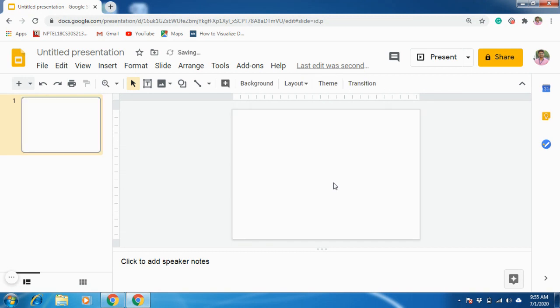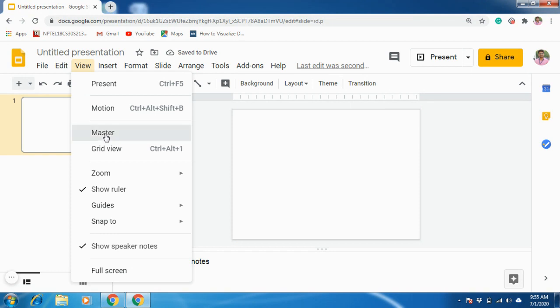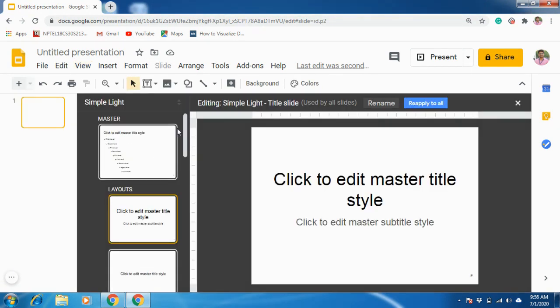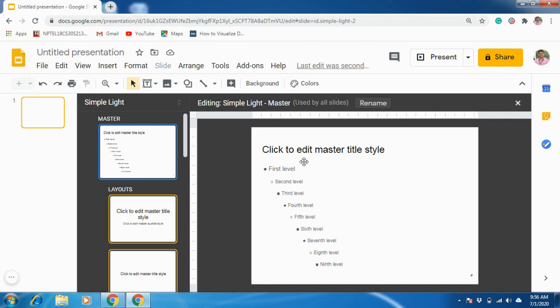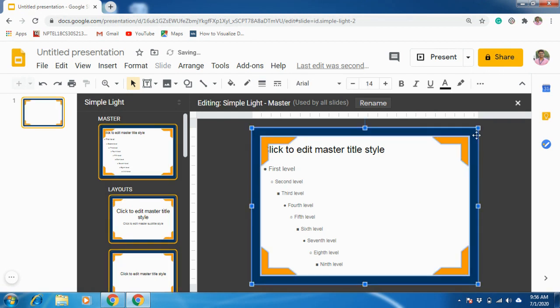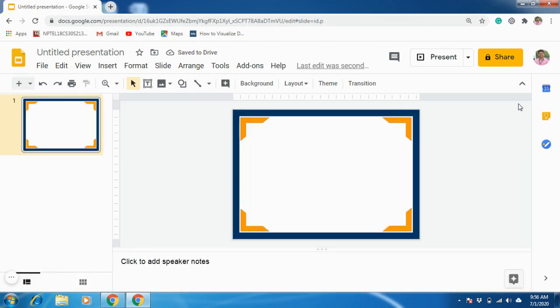Then go to View, Master. Select the master slide, the first slide, and Ctrl V. Okay. Now close this. So now you cannot edit this. This is in the background, like how you did in a general PowerPoint presentation master slide. The same way you can use this.